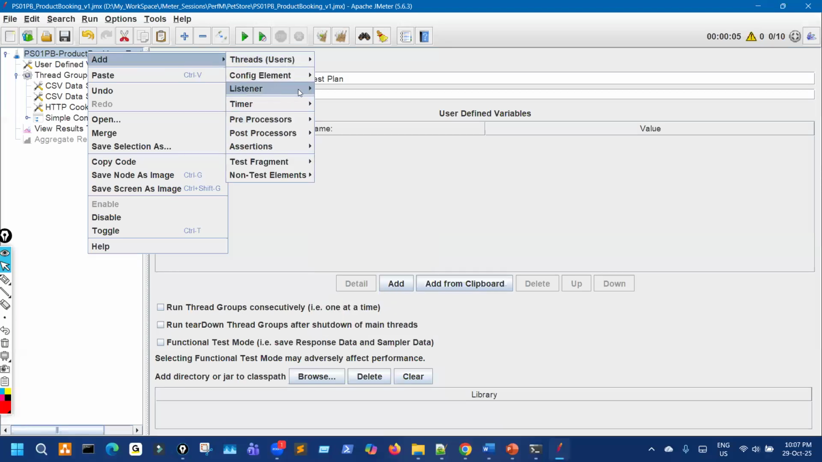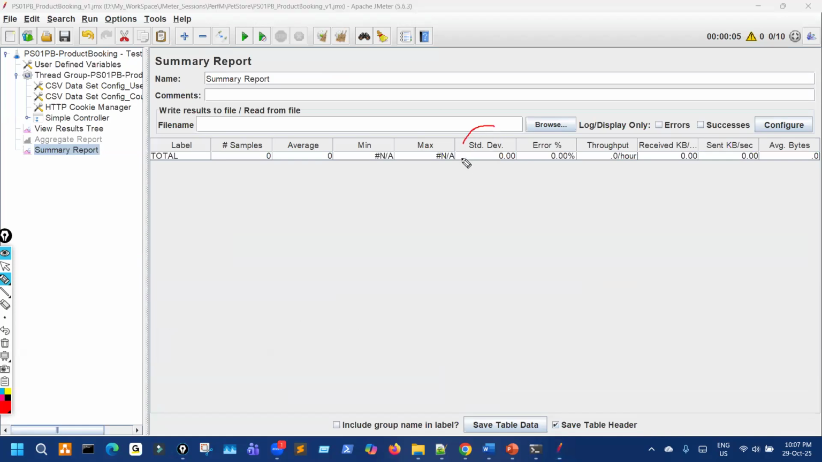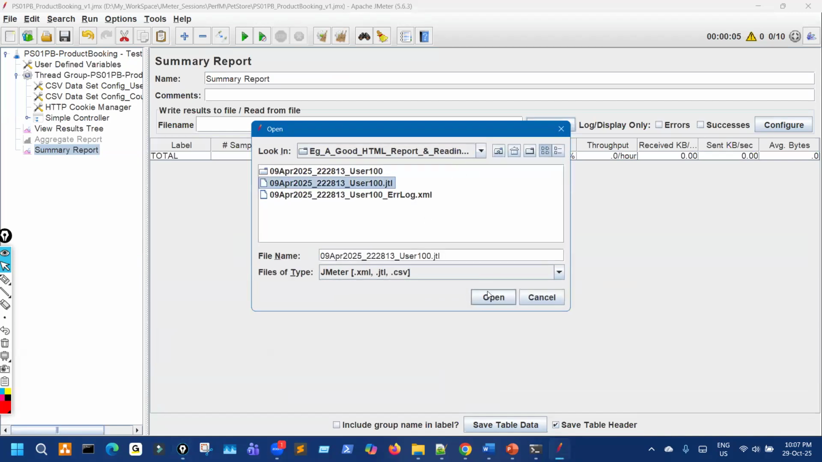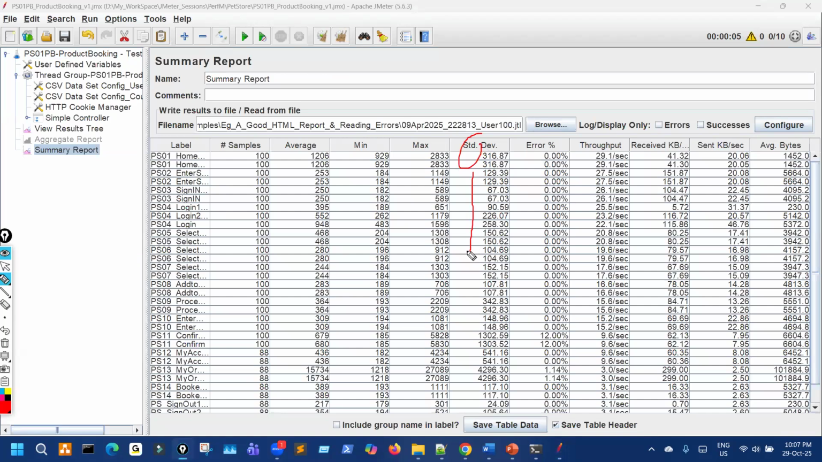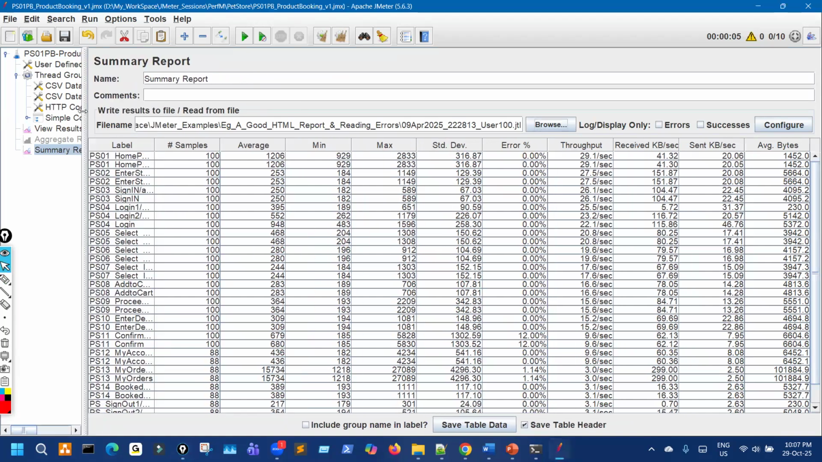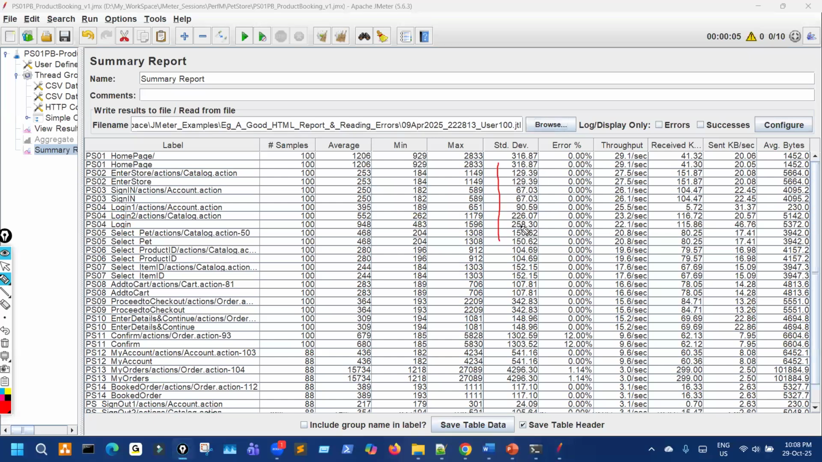The listener is called summary report. Summary report is not used that much, but there is one extra column, called standard deviation. The same JTL you can open here. What is the meaning of standard deviation? Deviation means how much is the deflection from the general trend in the response time, how much it is deviating. Correct. So that is the meaning.